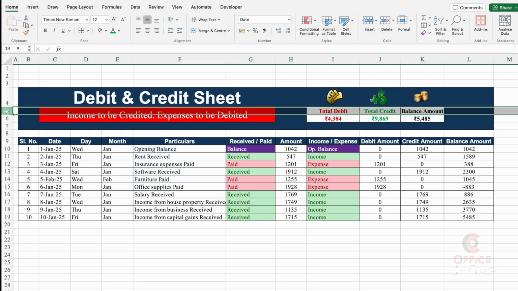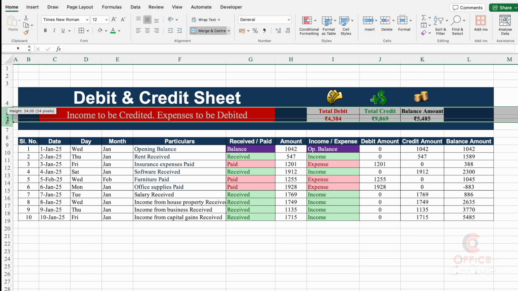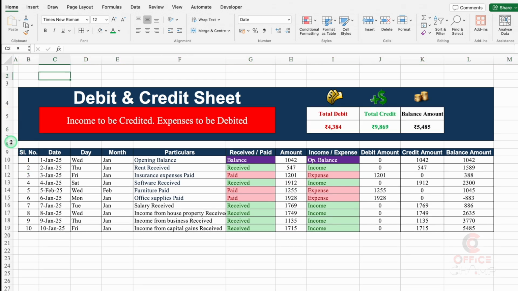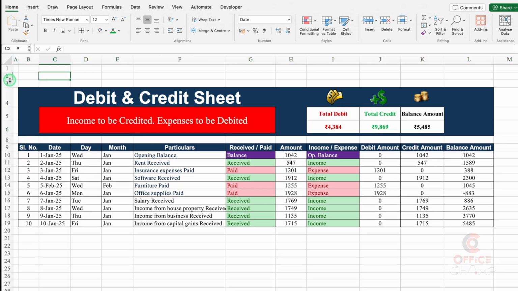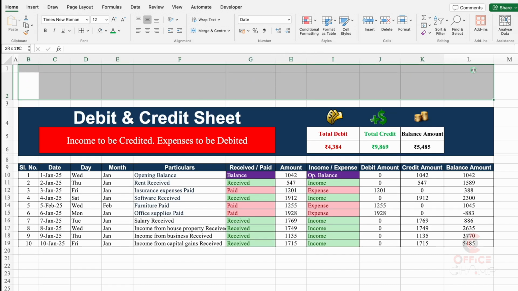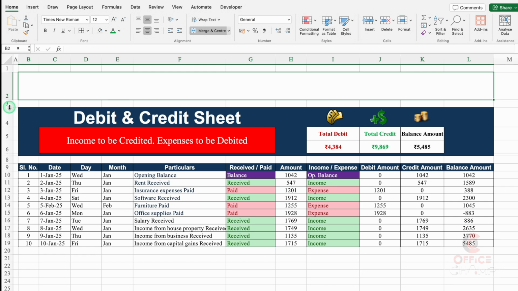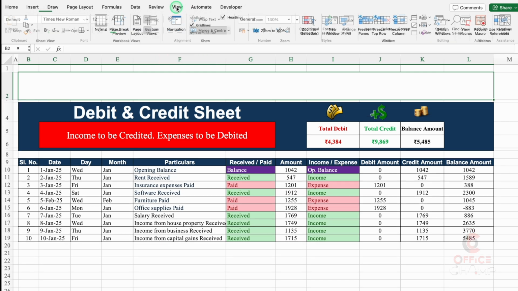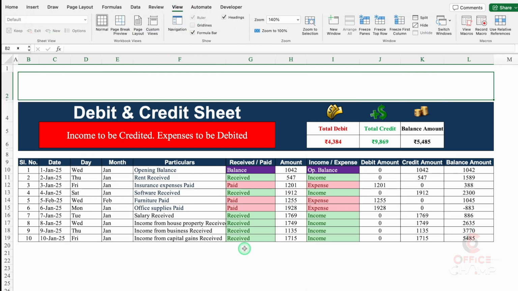We'll select row number 5 and 6 and we'll increase the size. We'll decrease size of row number 7. We'll increase size of row number 2. We'll click on B2 and we'll select till L and we'll merge this together. We'll reduce the size of row number 3. We'll go to view and we'll remove the grid lines.